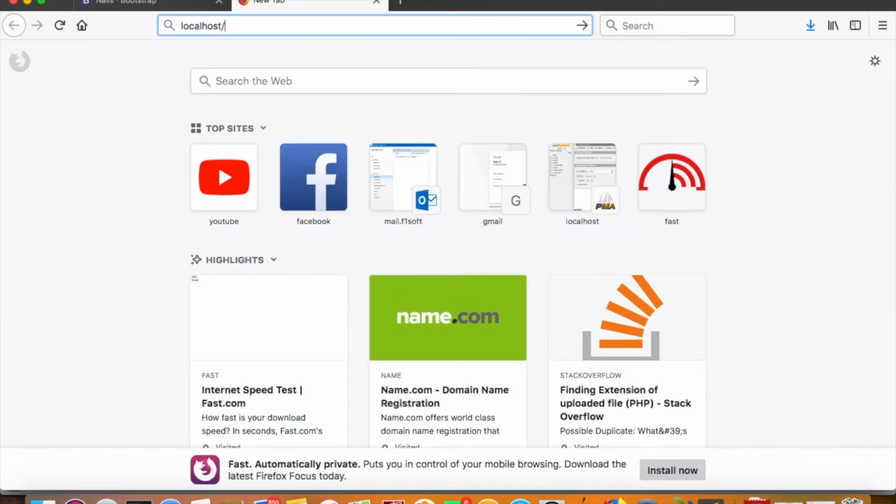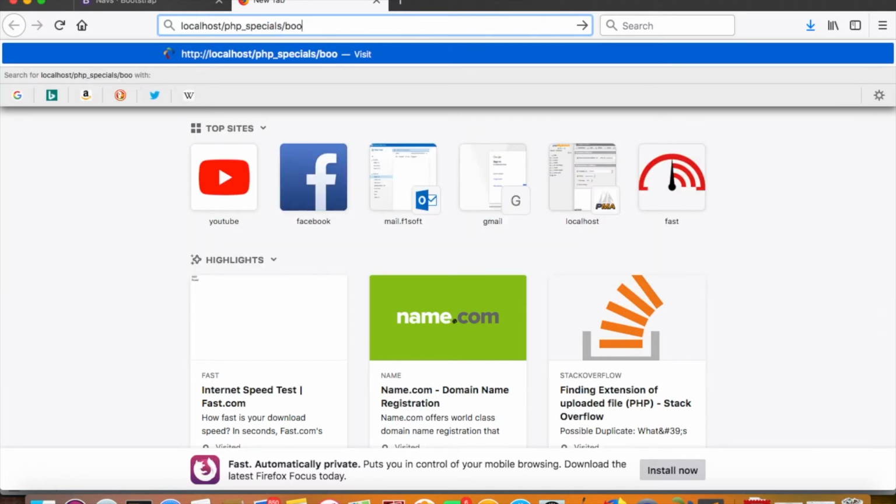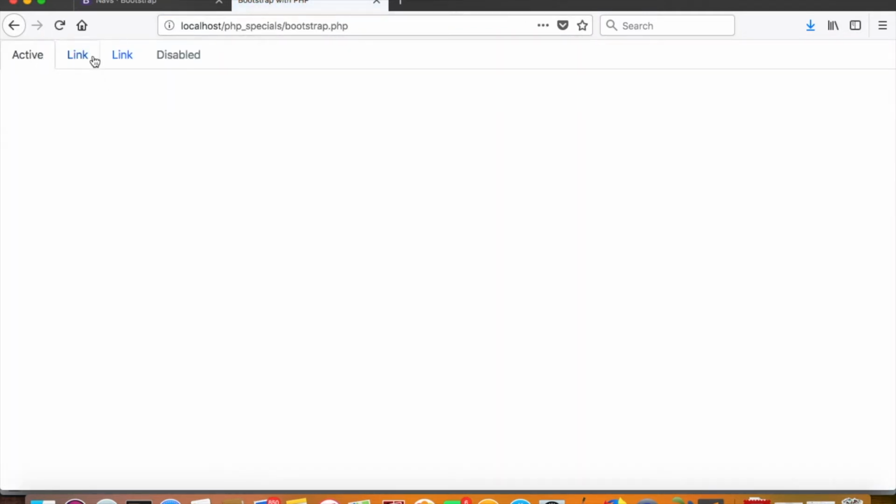So localhost/PHP Specials/bootstrap.php, and you can see now we have a link, and it is not so clean, but we can make it so now.